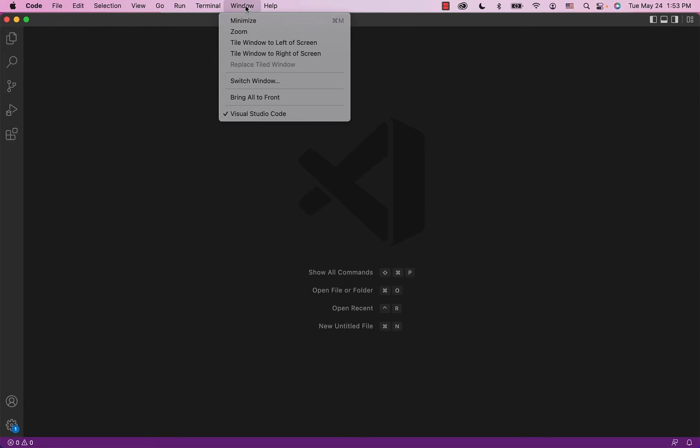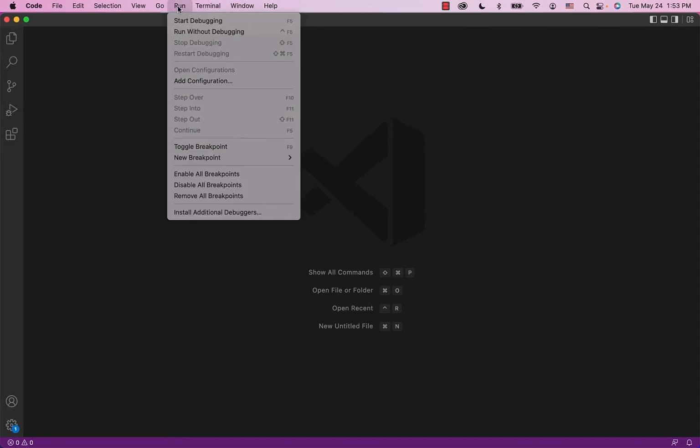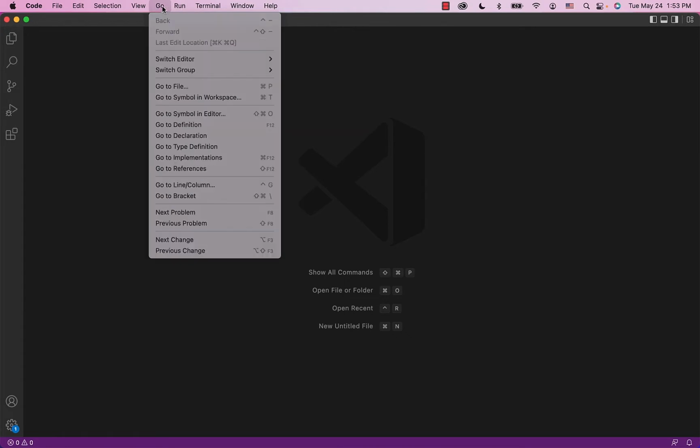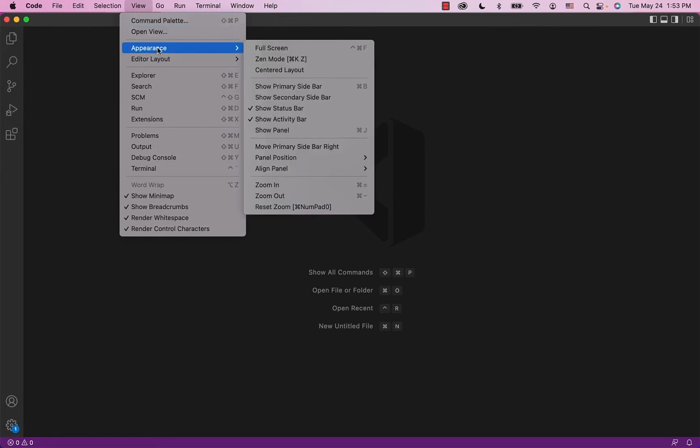Here we've got window information if we want to zoom. Terminal information, we really shouldn't need this. Run, we shouldn't need anything here. Same thing with go. View can be kind of helpful. We've got some information on the appearance.